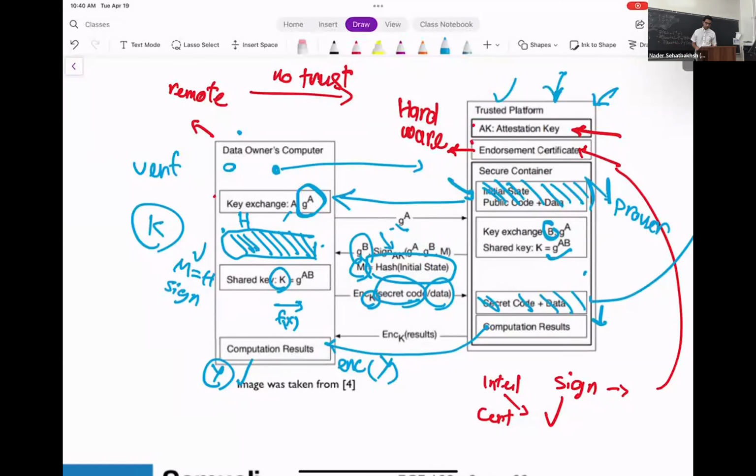So not only do we send the hash, we also sign the hash and send the signature of the hash. How do we sign the hash? We use the attestation key that is already in that hardware. And in order to verify this hash, we ask Intel to give their public key. Their private key is basically this attestation key. And remember, we said that if you have the public key and you have the signature, you can verify it. So that's the idea here.